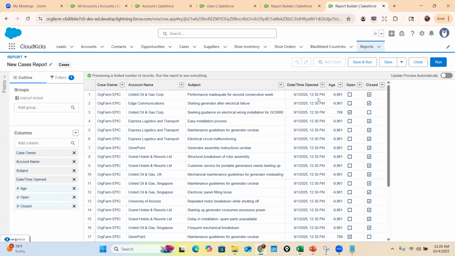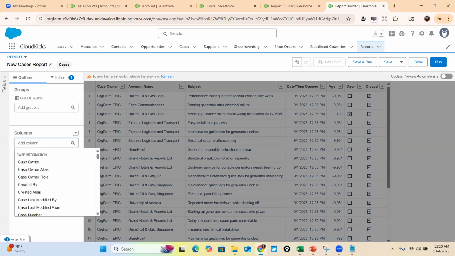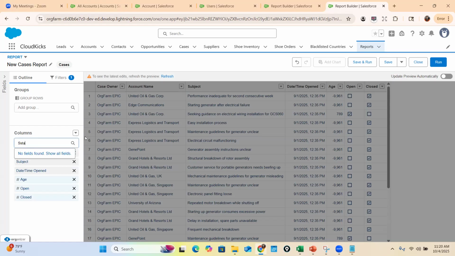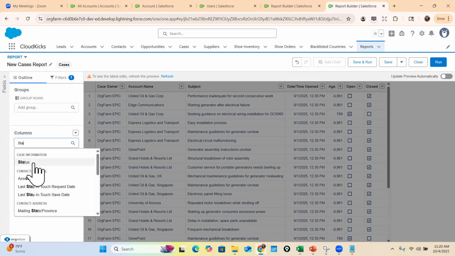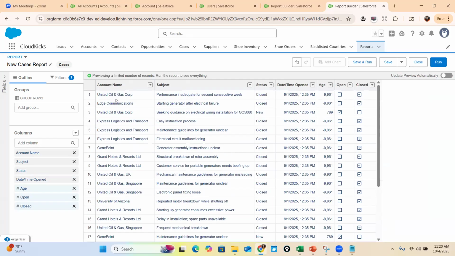And it is telling you that, okay, the case owner, I don't need it. We need account name, subject, date, time. We need the status of the case. So I'm going to go ahead and add the status column here and move the status column up here after the subject and then refresh it, so that these are the different cases there are.